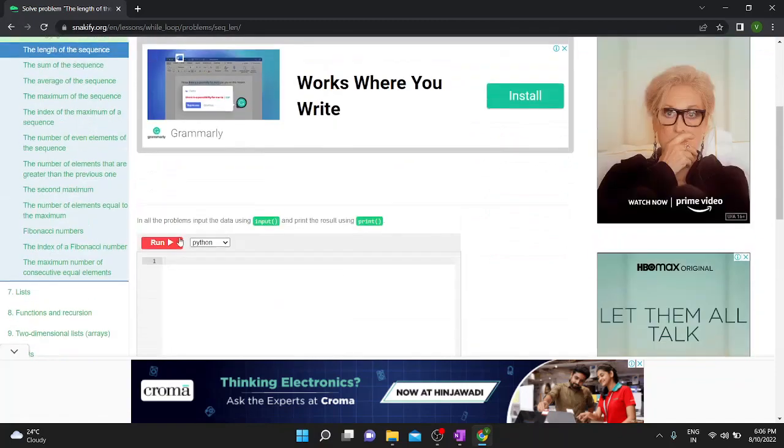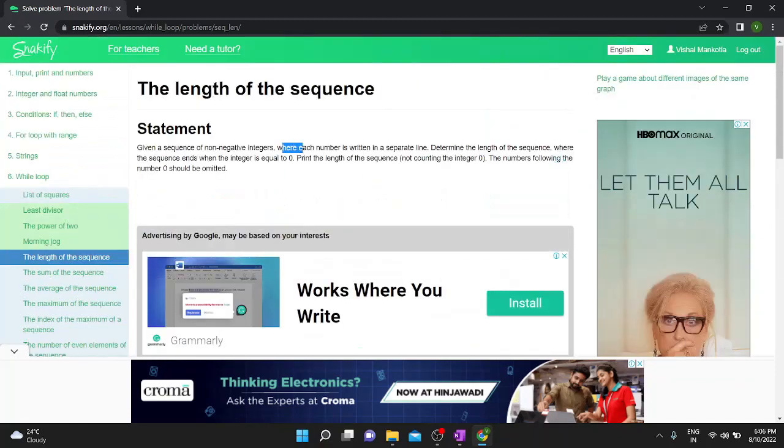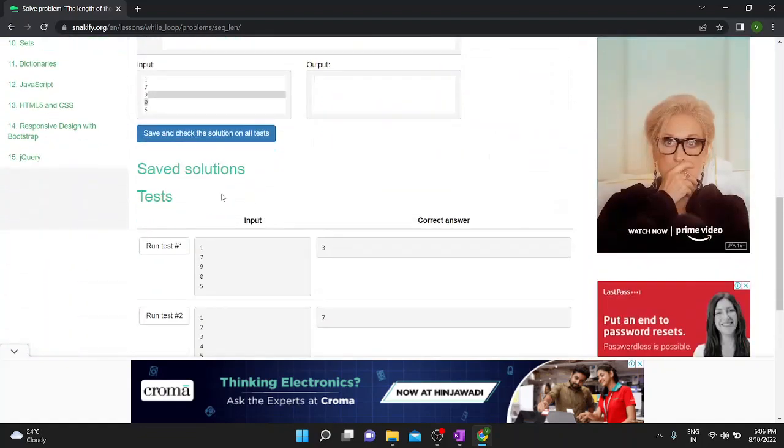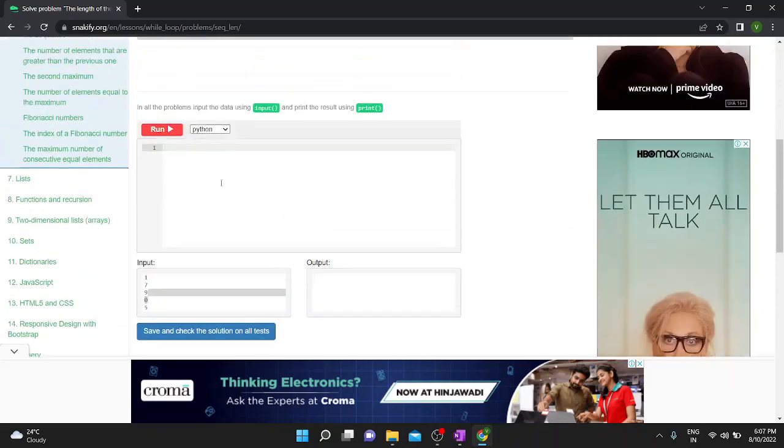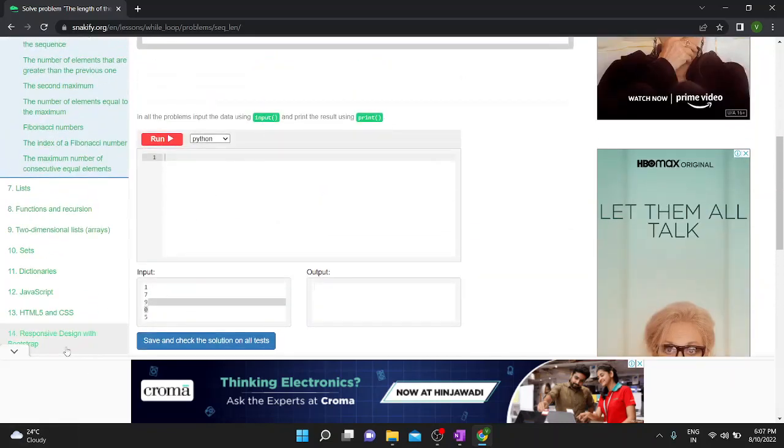In every number, each number is written on a separate line, and we have to determine the length of the sequence. The sequence ends with integer 0, and we have to print the length of the sequence. See here, as we are getting 0 at the third index, starting from index 0, 1, 2, 3, so we have to print its index. So how can we do this? Let's see.